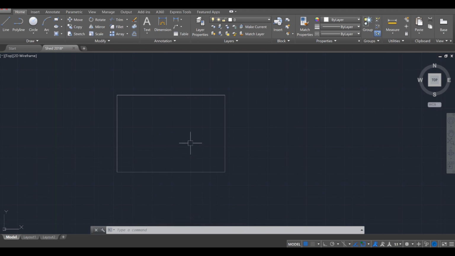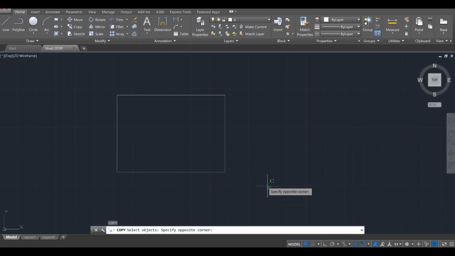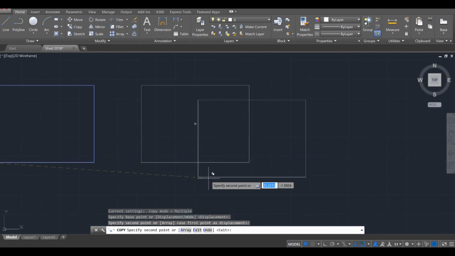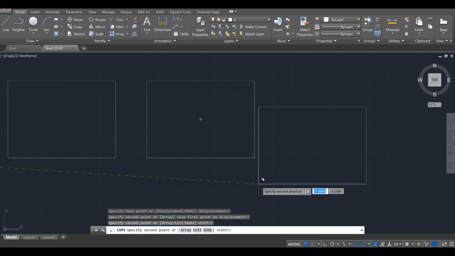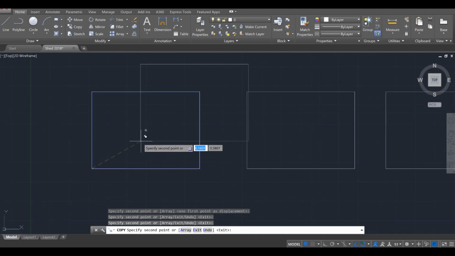Okay, now we're going to use this rectangle, but before we do that, we need to copy it a few times. So CO for copy, enter, select the object, enter. And then I'm going to click on a corner. I'm going to drag one, two, three copies for the time being. We can add additional copies later.